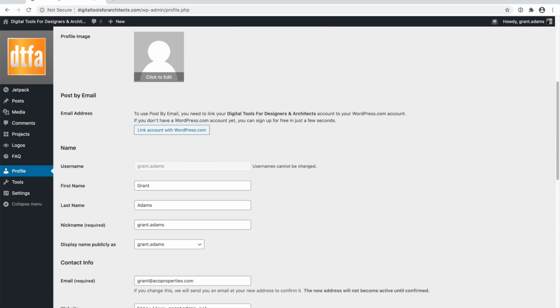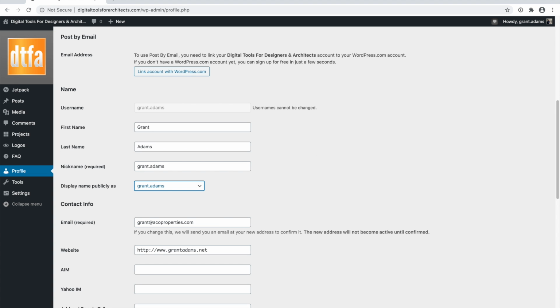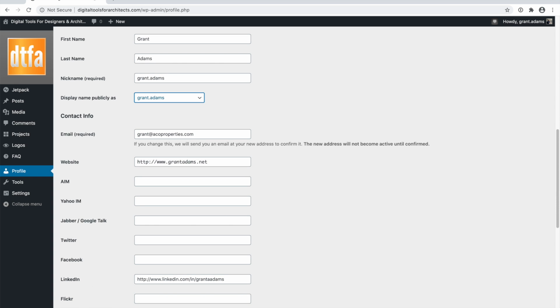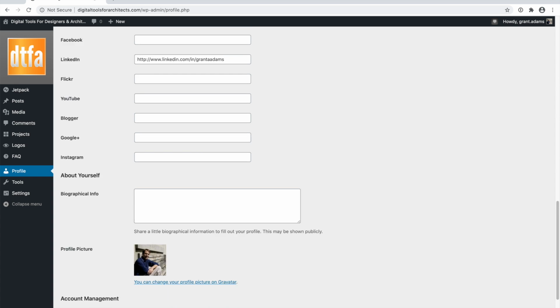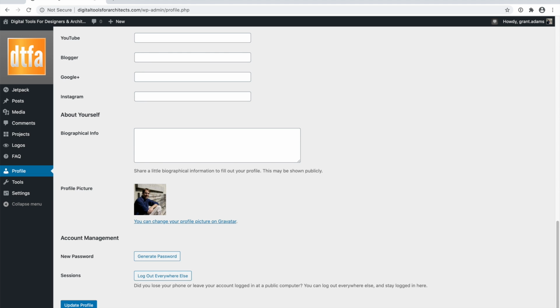And as I scroll down here, I can fill out information like first name, last name. I can control how my name is publicly displayed. It could be just first name or whatever. Email, if you want to change your email to a different email address, that's fine with me. The rest of these are all optional. You can put in information about yourself if you want. And then here's the key one down here under Account Management, New Password.